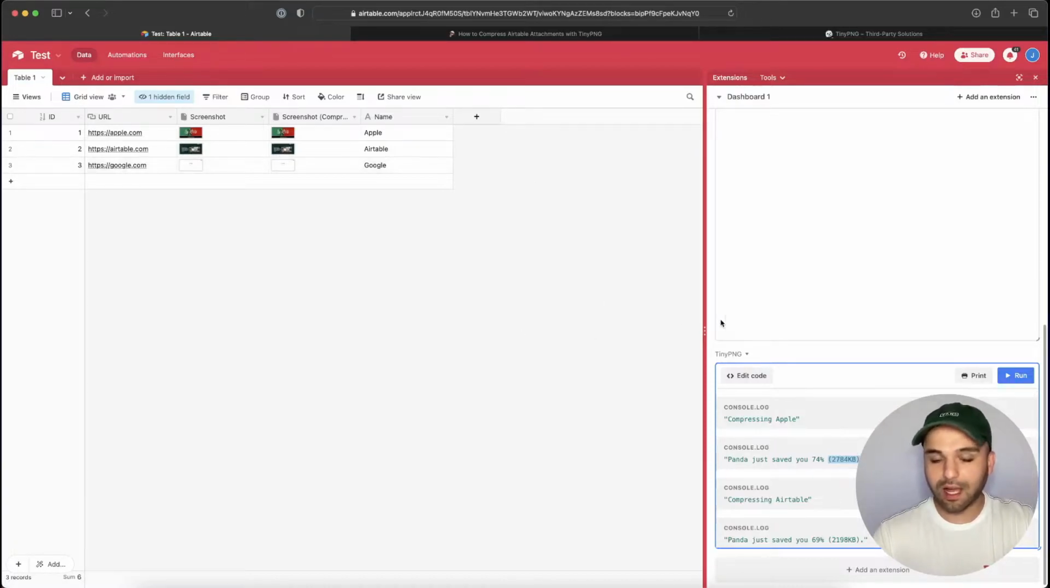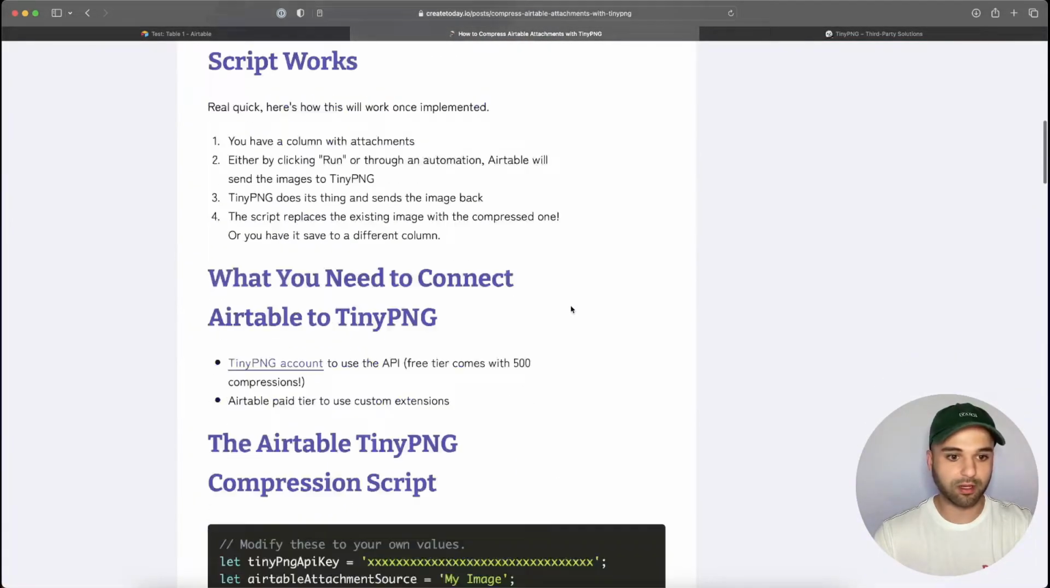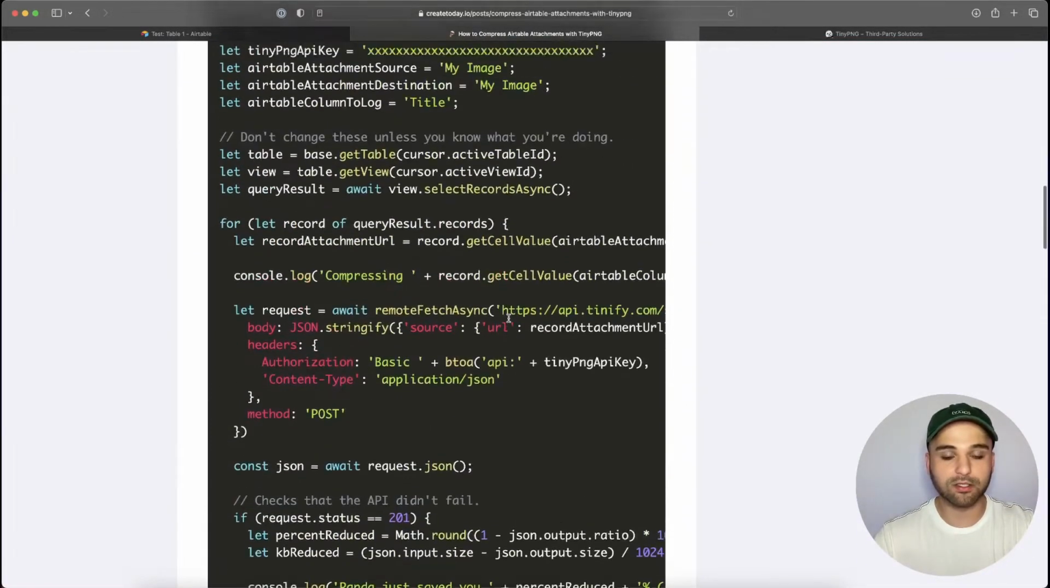So I'm gonna have this script linked below. I have it in a blog, so you guys can go in there. It's coming from this blog here. You can copy out the script, customize it to your needs.